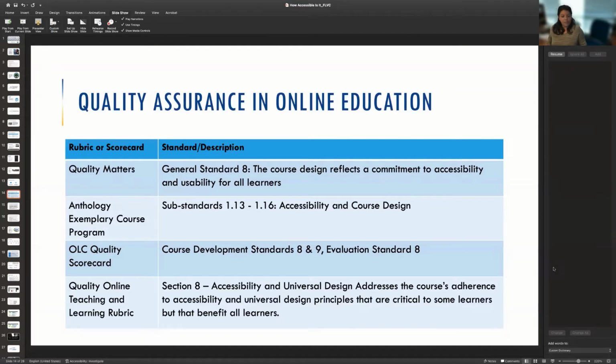I know quality assurance is a biggie in online education, especially when it comes to accreditation. You'll have to prove that your online courses are going through some sort of quality assurance process, whether it's a national rubric like Quality Matters, or if it's something homegrown, like UF has their own. But these are just some examples of some of the more popular rubrics that can be used and how they reference accessibility.